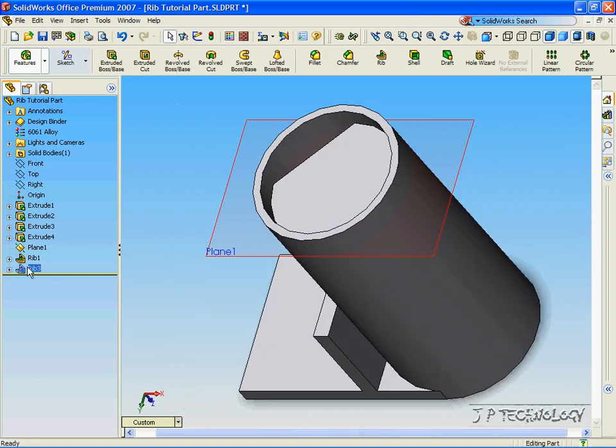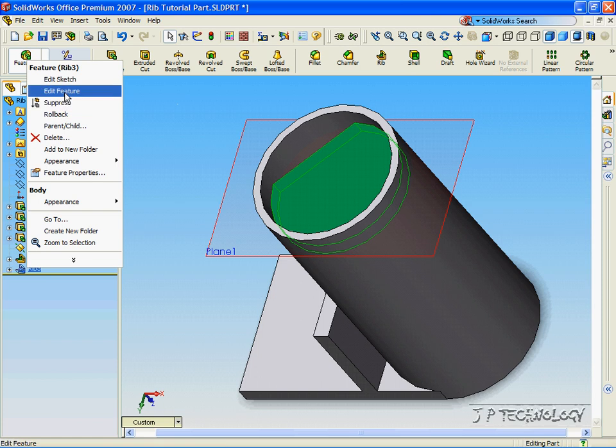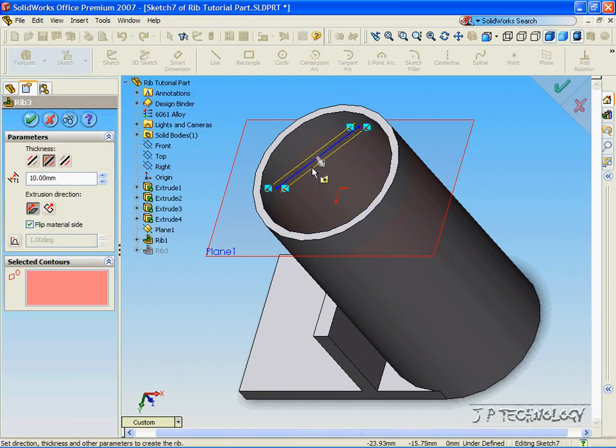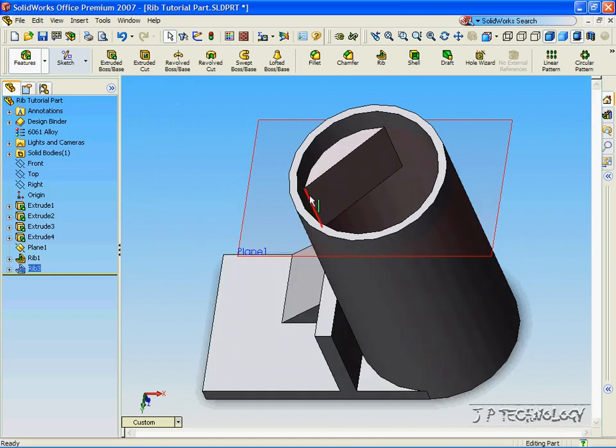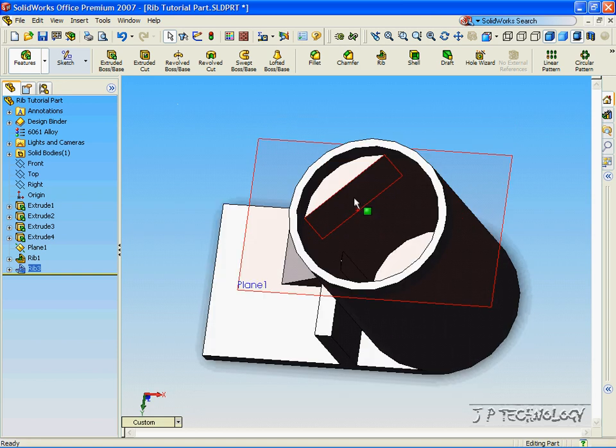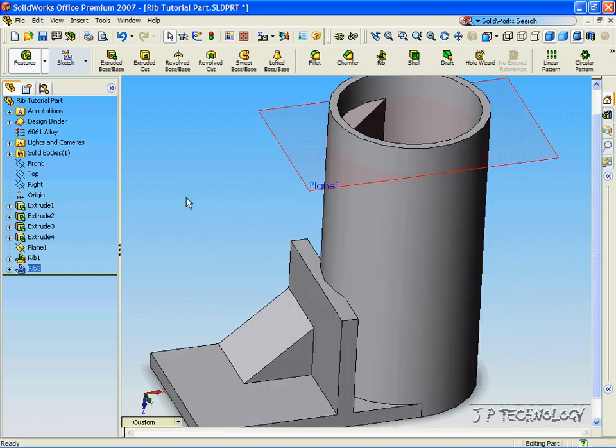Now, right click again the rib, edit feature, make it go back the way we had it before, and let's make it go one direction going down, and let's increase the thickness to 50. Click OK, and now we've increased the thickness of that rib. And that concludes our tutorial on the rib feature within SOLIDWORKS.